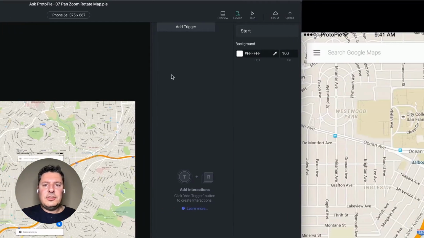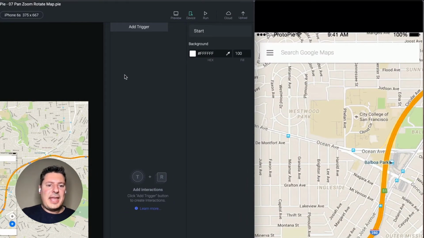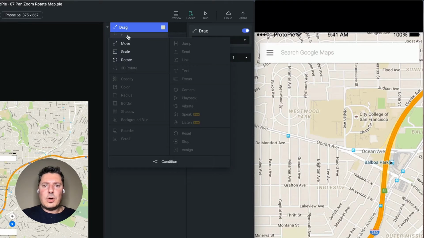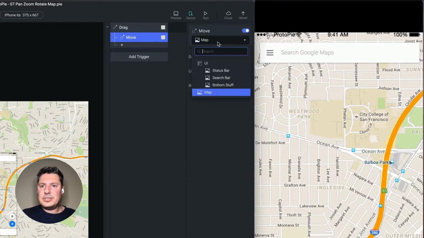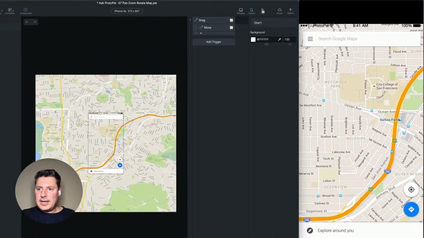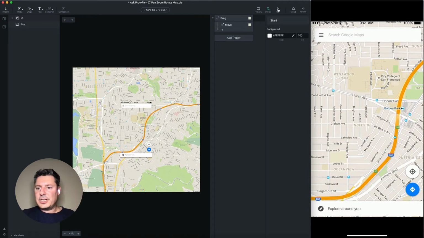The first thing I want to do is make it such that I can pan the map around with one finger. So I'm going to add a drag trigger, and I want that to work on the map, and I want to move the map, make sure it's on map here. And I have to hit the run button to restart it on my phone each time. And now let's try dragging around. Not working.